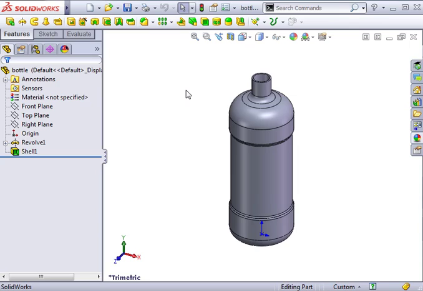First, you have to create a helix that defines the thread pitch. Second, you must define the thread profile. Third, you must terminate the thread to eliminate the abrupt ends.